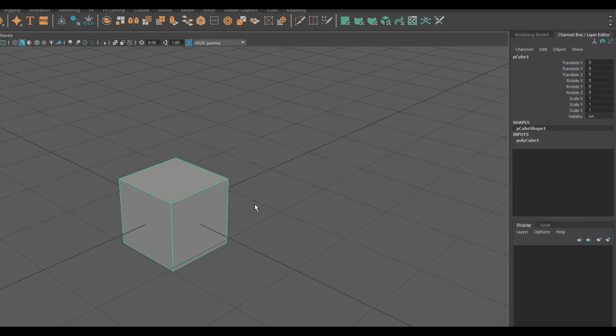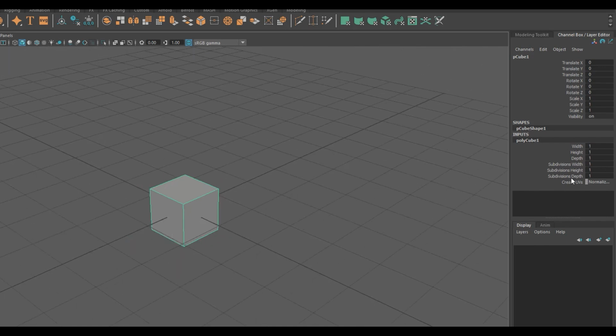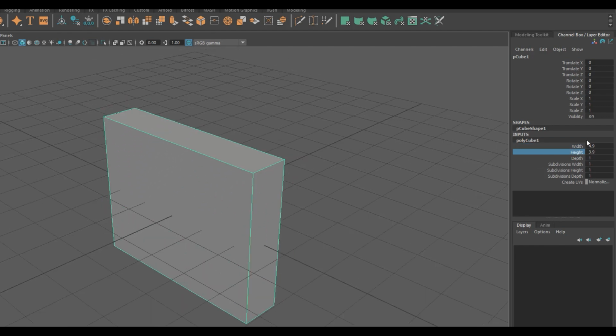So now I can go to inputs and modify it from here. Inputs is basically the settings of the fresh polygon primitive. So I can change this width, I can change the height. How am I doing this? I'm doing this by just clicking on the name, and now it's highlighted in blue.